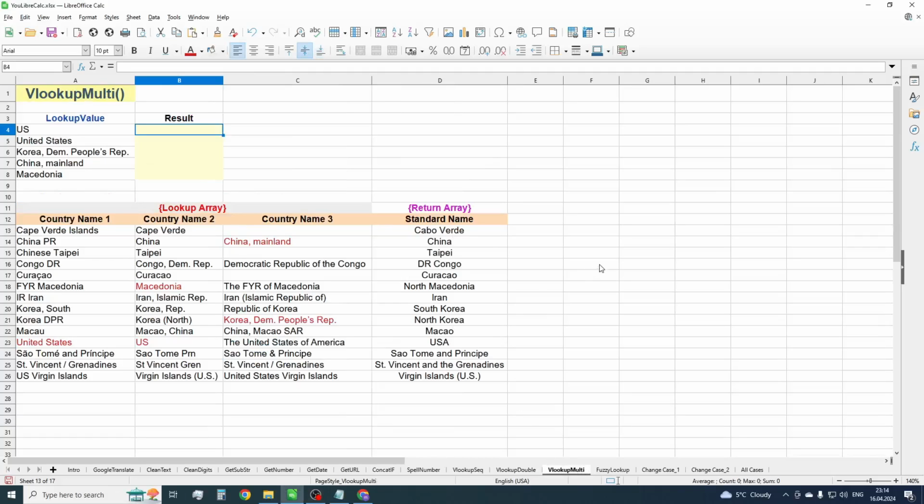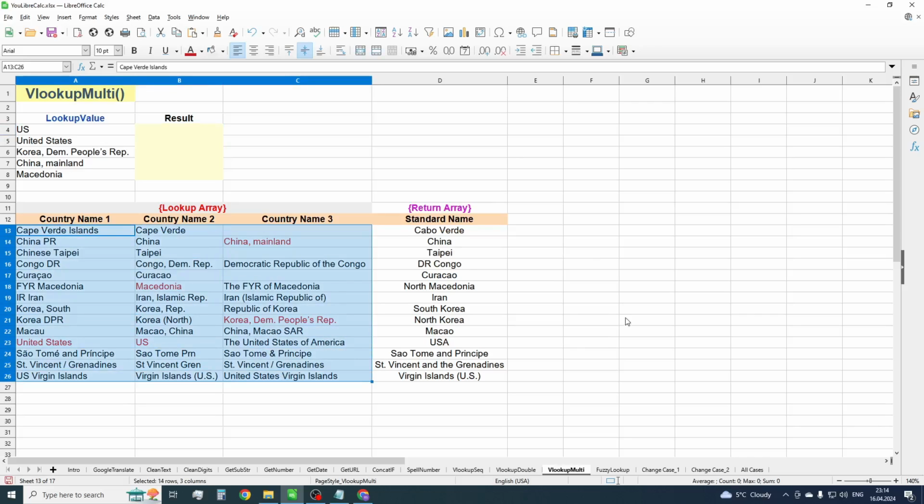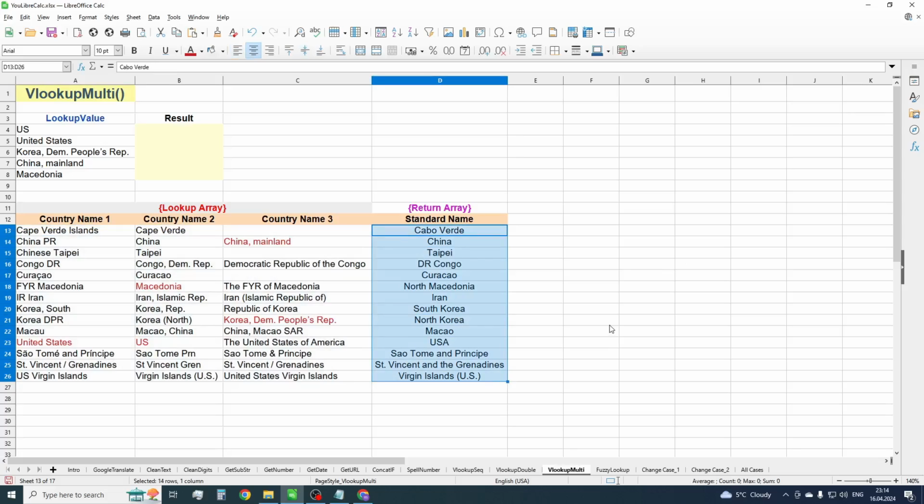The modified VLOOKUP function VlookupMulti searches values in many columns at once. For example, we have a table with country names and we want to return a standard writing. Well-known VLOOKUP can search value in one column only and isn't suitable for this. So let's apply VlookupMulti.